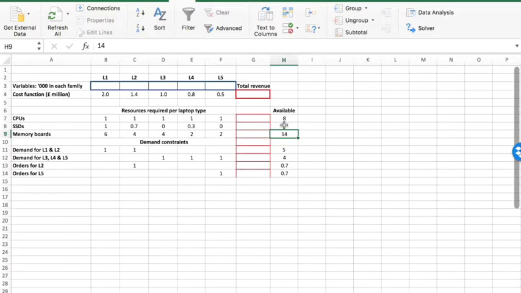Now we also have demand constraints. The first two of these give our upper bound constraints, namely that for L1 and L2 altogether there are 5 units of demand, whereas for L3, L4, and L5 altogether there are at most 4 units. The final two constraints represent lower bounds, which are pre-orders for types 2 and 5 for 700 units each. So this is all the numerical input. We also will require that our variables must be non-negative, but we'll see how that can be handled.